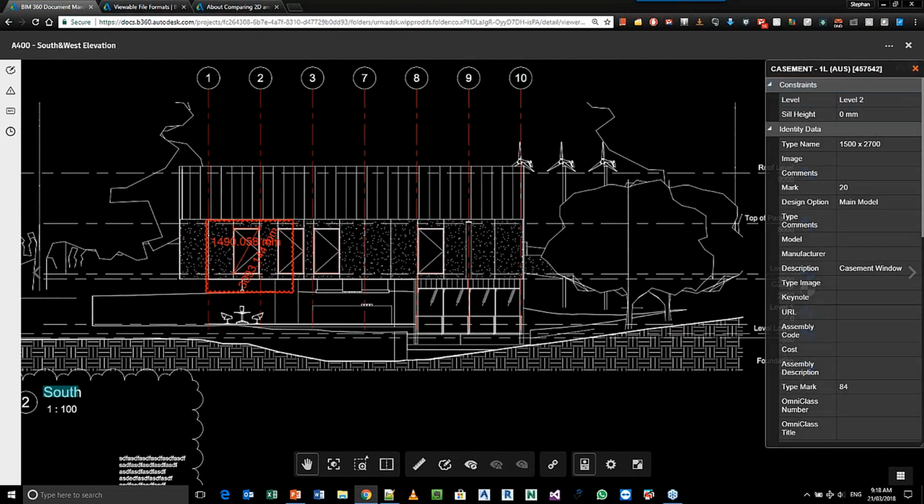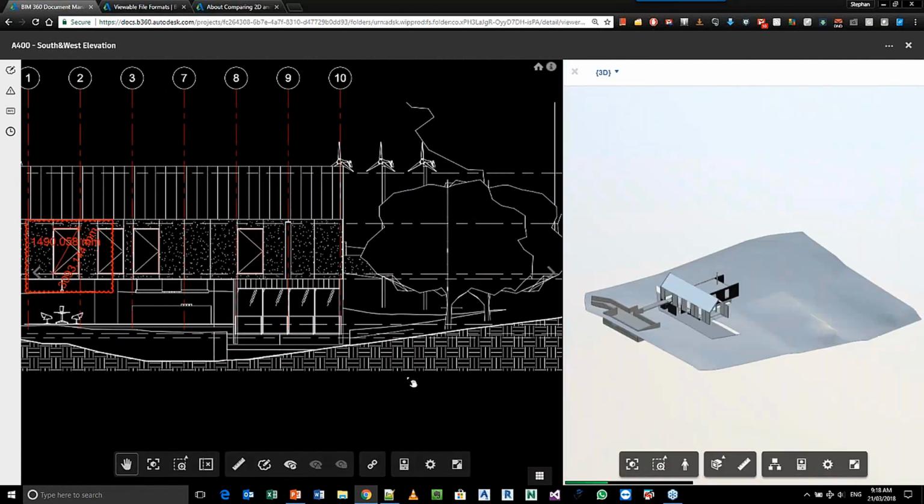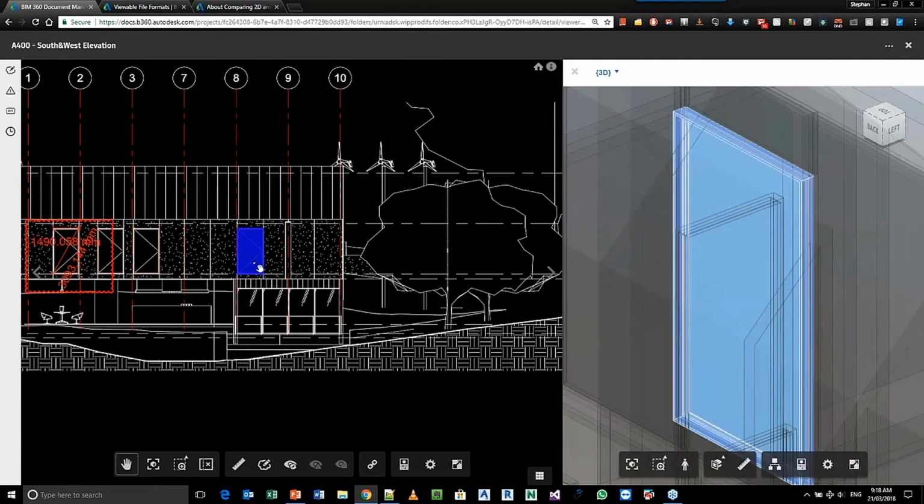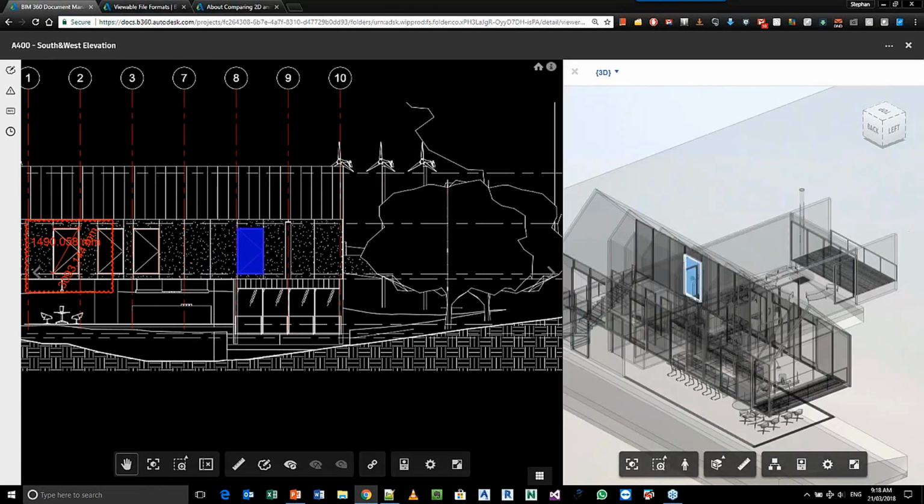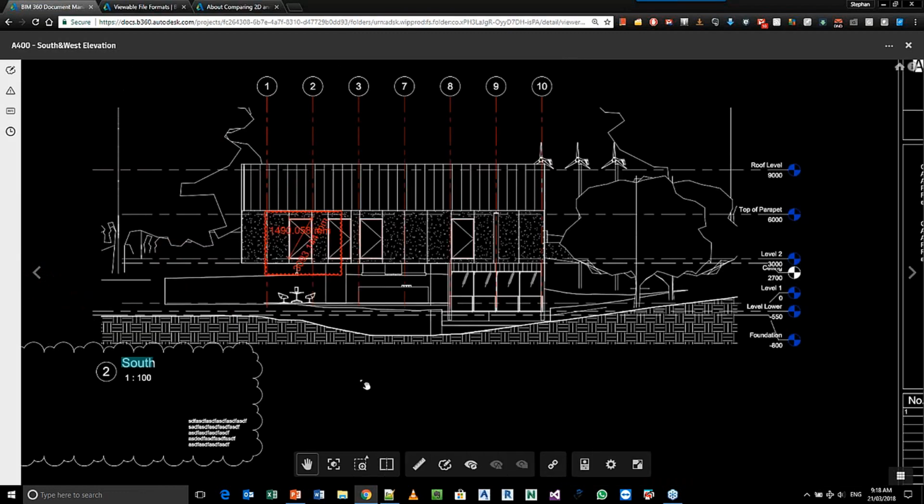The other interesting part is if I close this, I can look at my sheet in a split view, or a side-by-side view with my model. The reason this is quite interesting is that I can pick this same door, and when I pick the door, it highlights in the model and ghosts everything else that you see in the model. So if you look at your 2D sheet and you're not really sure what the item is in the model, you can click on the item in your sheet and see it directly in the model, which is pretty cool from where I sit.